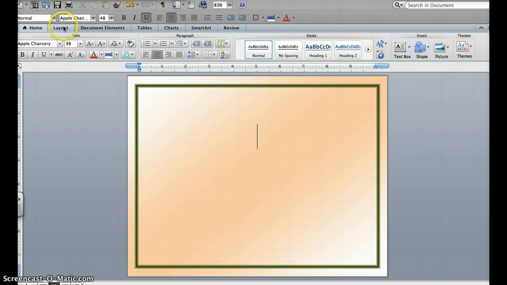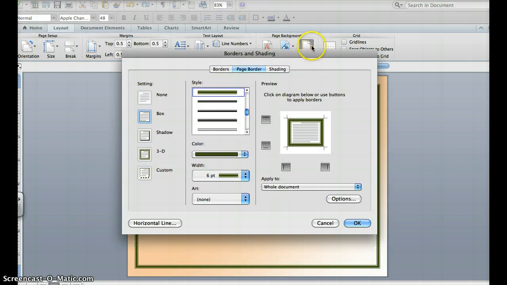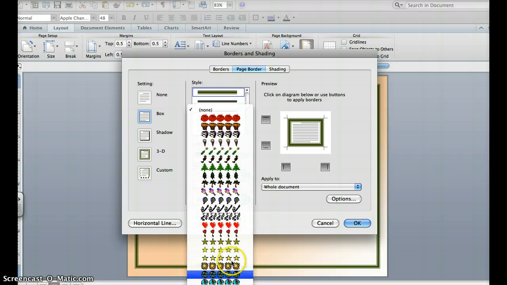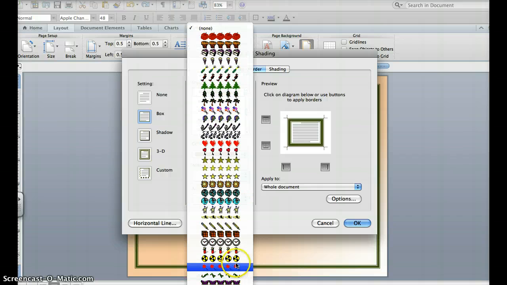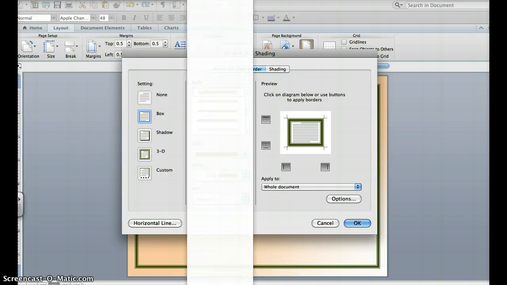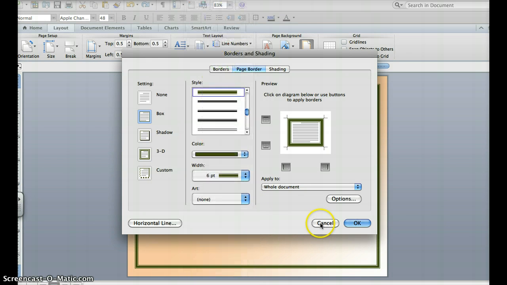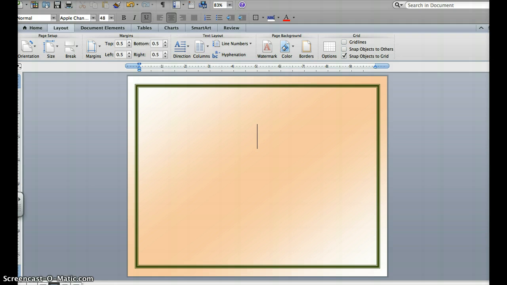With that same tool, by the way, if you go back to layout and border, there is a library of pre-designed borders with different themes, Christmas trees and stars, apples, hearts. So there are some nice ones here that you can play with after the lesson is over for your assignment today. But I'm going to keep mine as is.